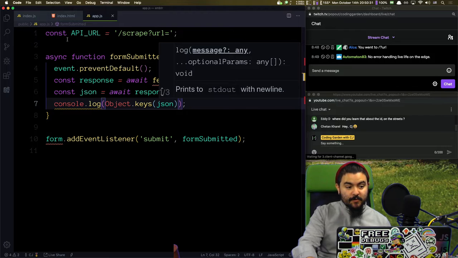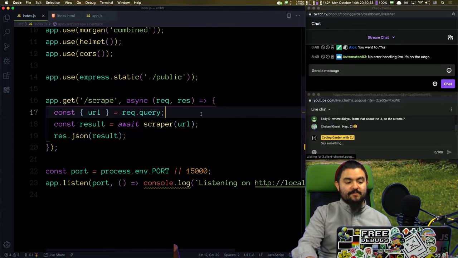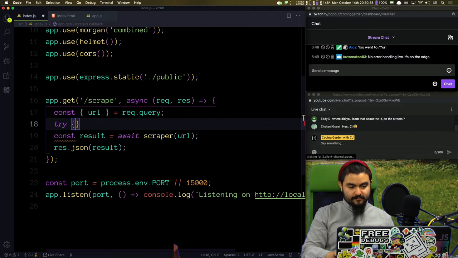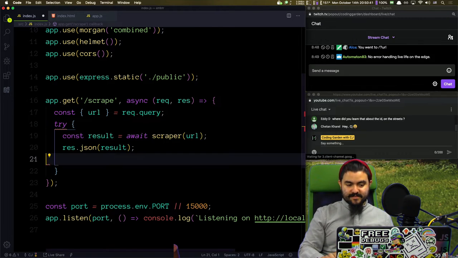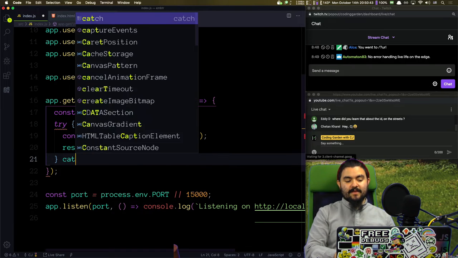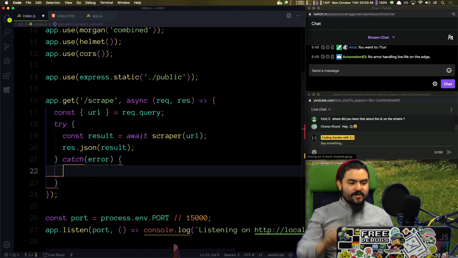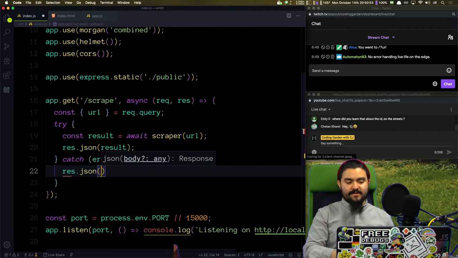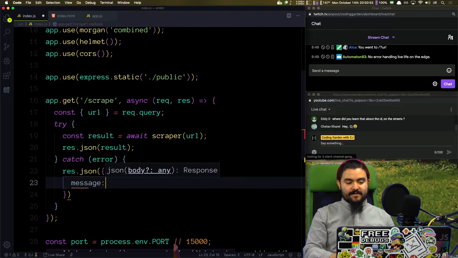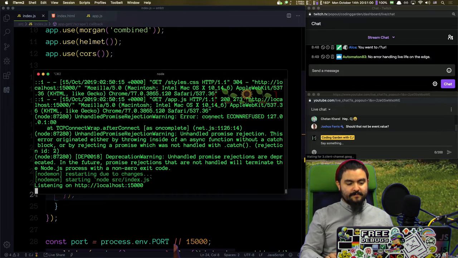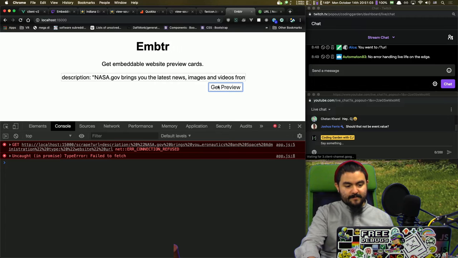So what we should do is, in our backend route handler, wrap this await in a try catch. Try doing this. If it's successful, just respond, and then catch it with an error. We could create an Express error handler, but this is literally our only route. So we're just going to res.json an object. So message is error.message. Now if we try that, it has one property, message.